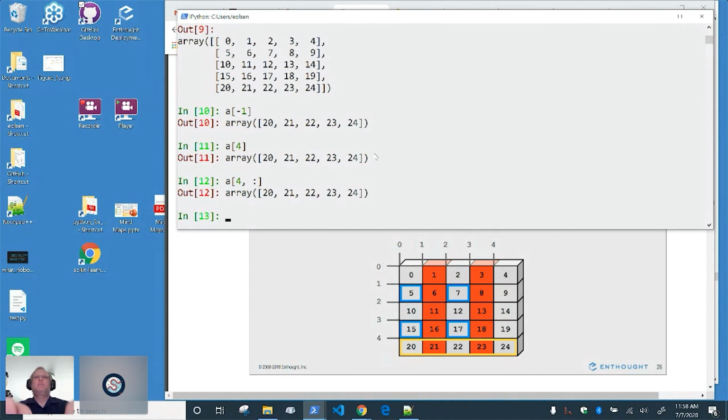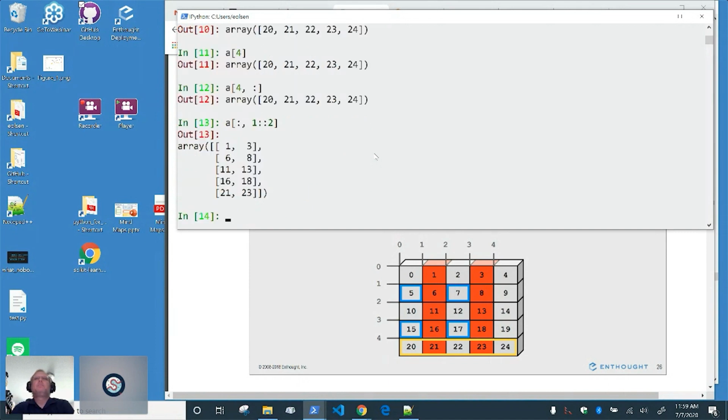The red pieces are similar, but this time we have to grab all the rows, so I'm going to specify all the rows by saying going from beginning to end. Then I can specify a starting point, which for the first red column is at 1. I can go to the end, but step by 2, so that I just grab every other one starting from 1. That's the most straightforward way of doing that.